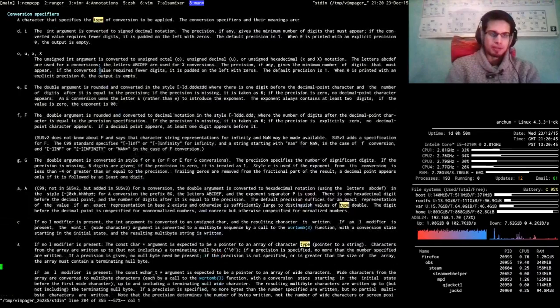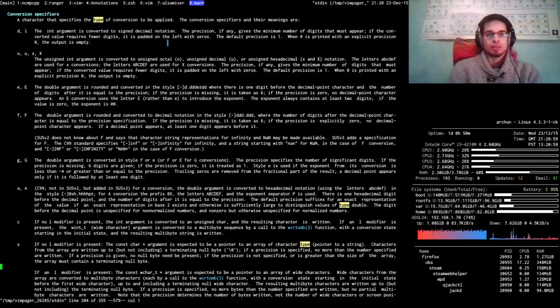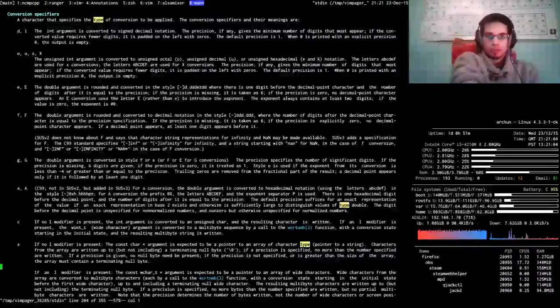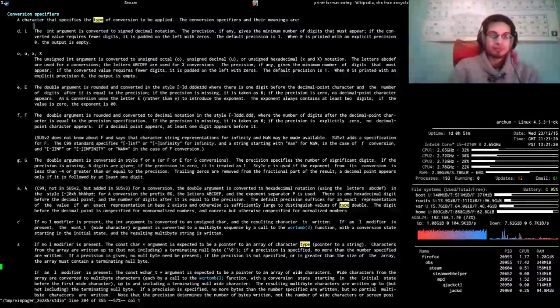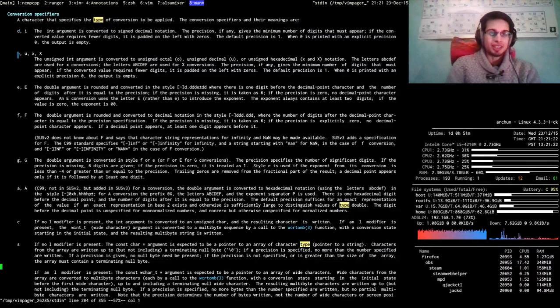So, what's the difference between these then? The int argument is converted to signed decimal notation. The precision value gives the minimum number of digits that must appear, so a converted number requiring fewer digits is padded on the left with zeros. The default precision is 1. When 0 is printed with precision 0, the output is empty. So they're just the same. Yeah, they do seem to be the same, and all these guys are the same as well.